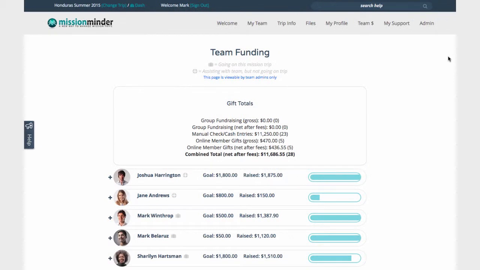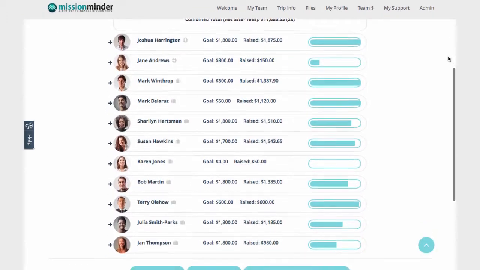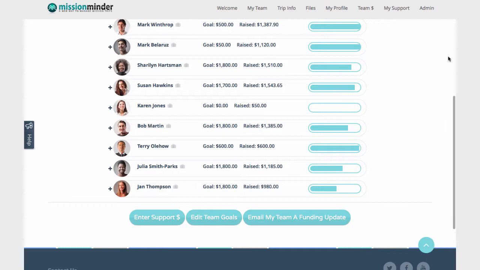The team funding page gives you a quick visual overview of your team's support raising goals and progress. If you click on any team member, you can see a list of any gifts they've received so far. At the bottom of the page, you can enter check or cash support gifts, edit team member fundraising goals, or email each team member a quick update on their funding status. Let's take a closer look.